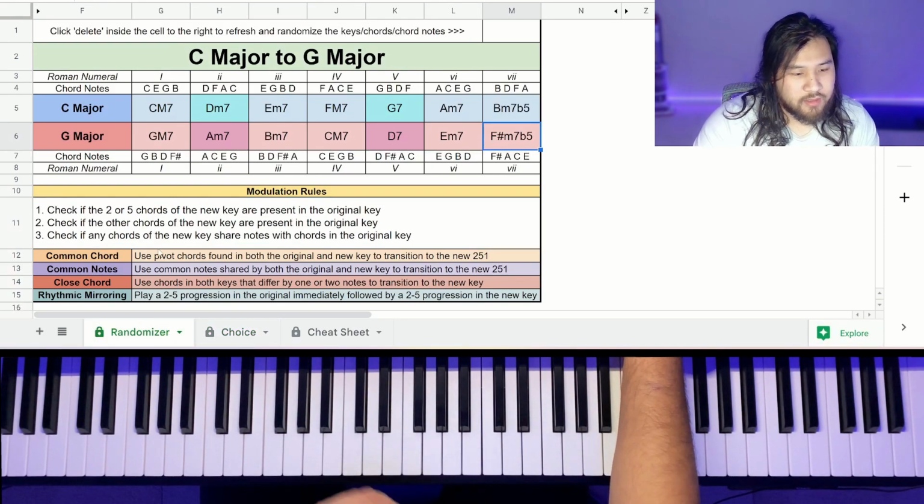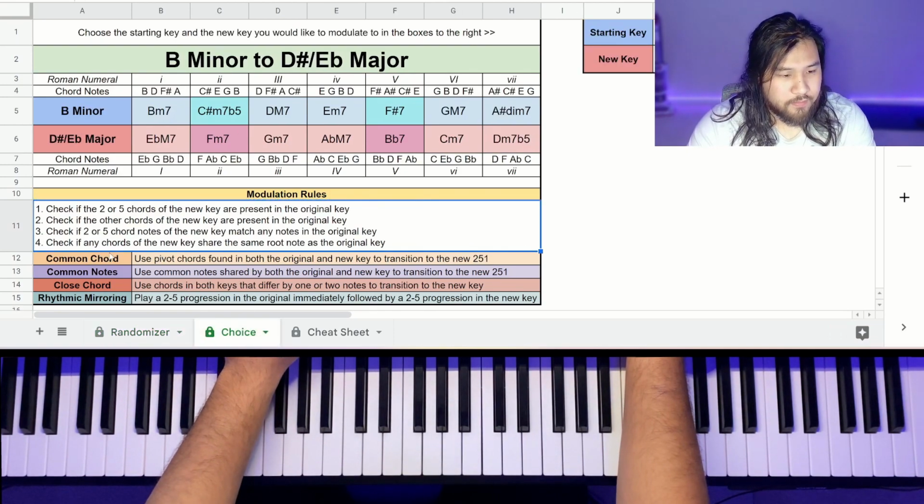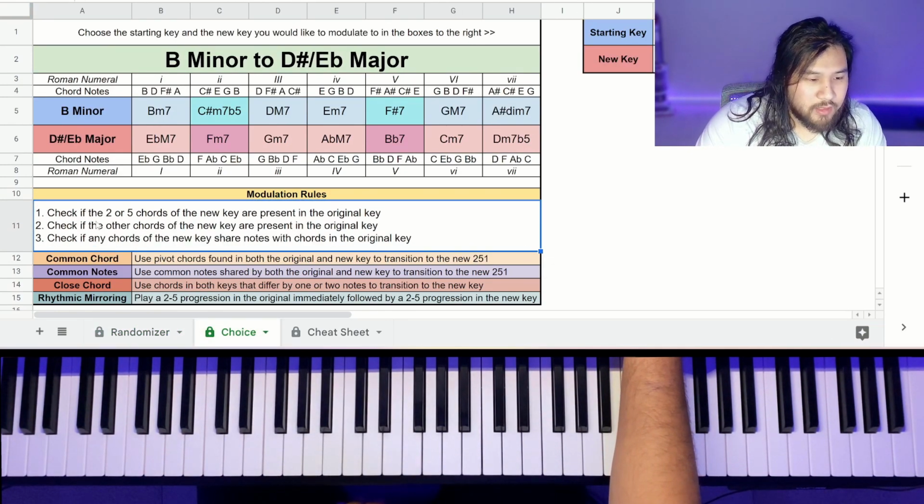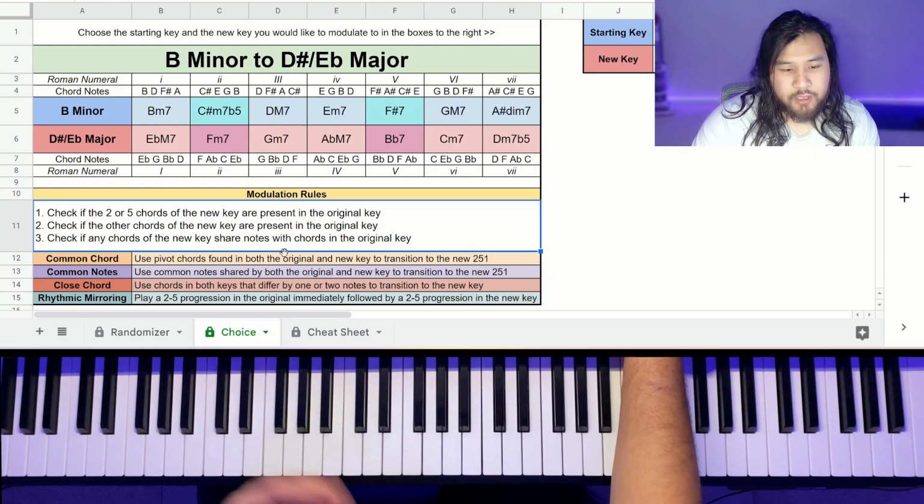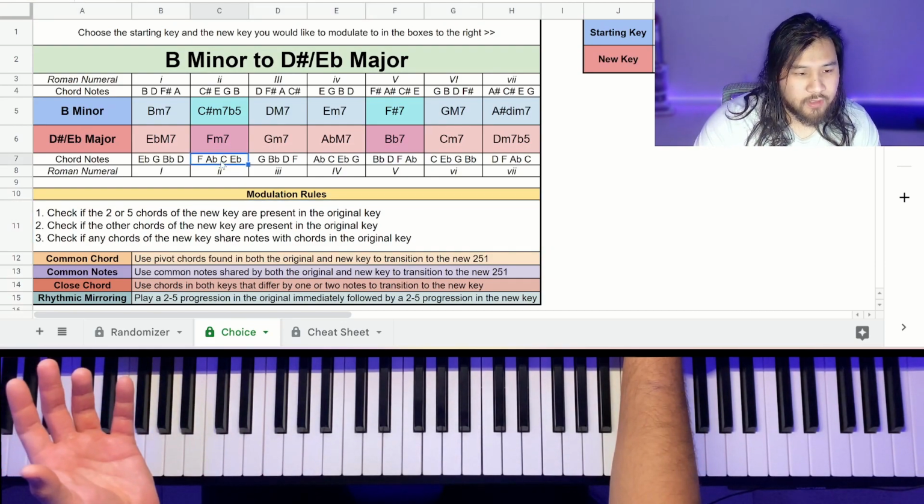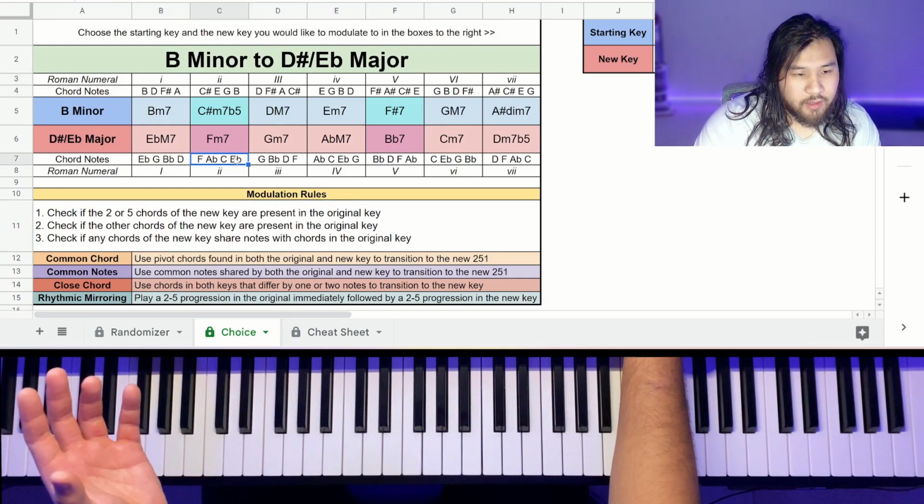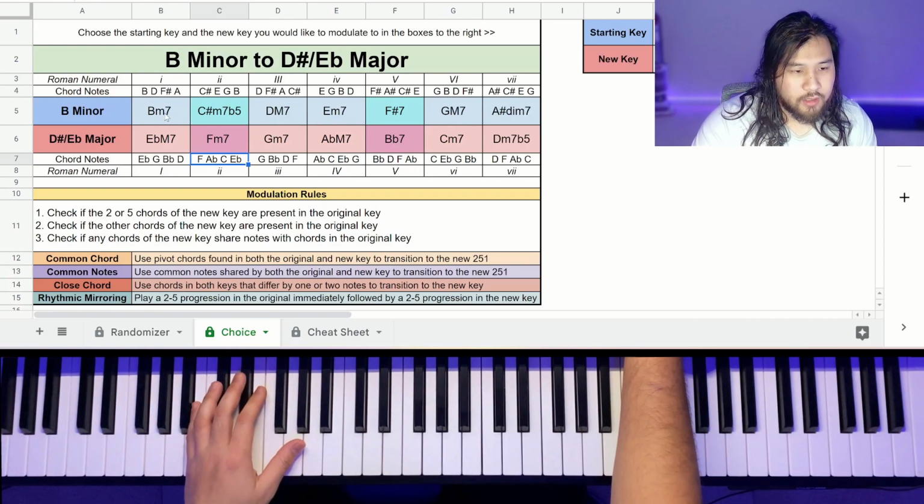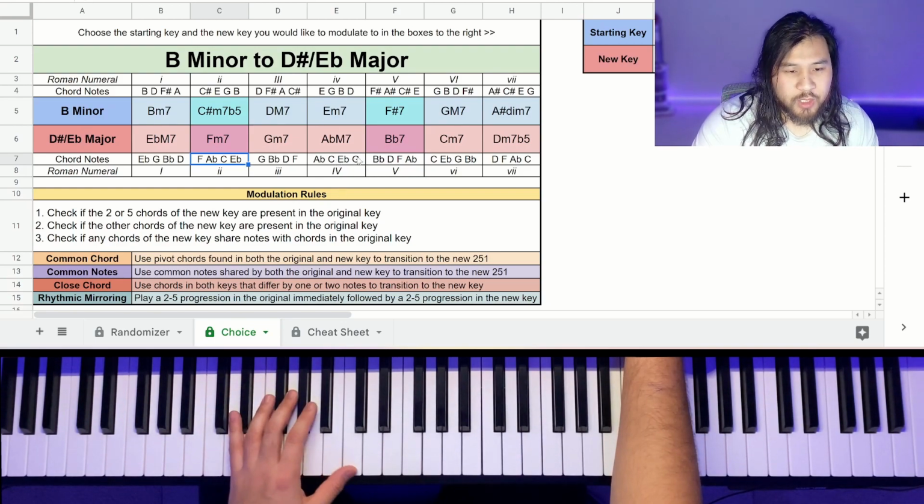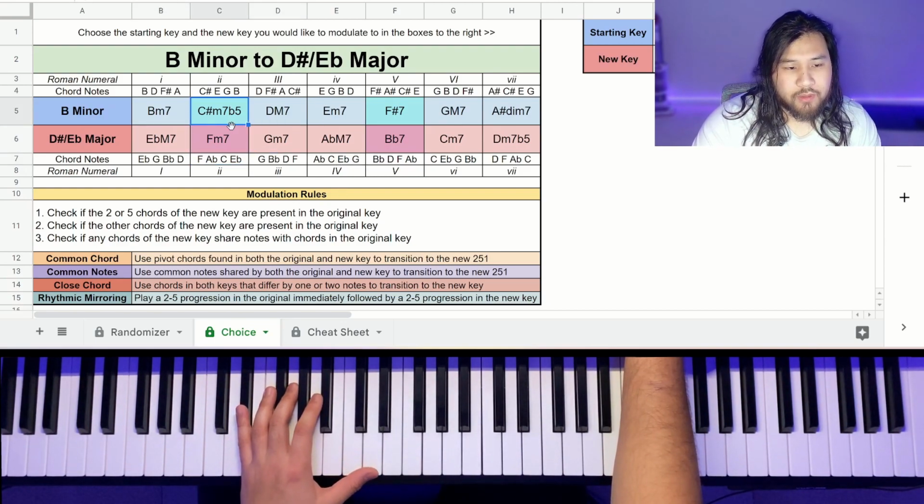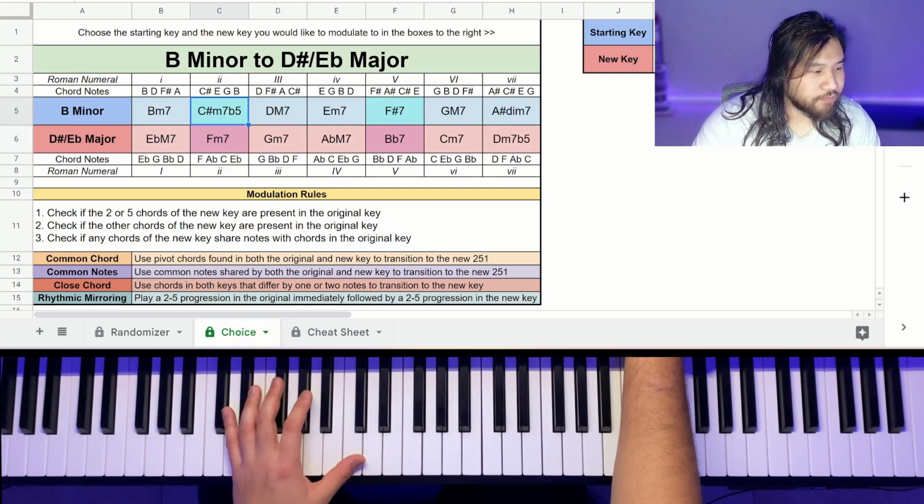Oh, I haven't updated this. This should look like this. All right, step 3. Check if any chords in the new key share notes with chords in the original key. And it looks like they should. Like D, G, C, G. Yeah, G maybe. But let's look for chords that are pretty close to each other.